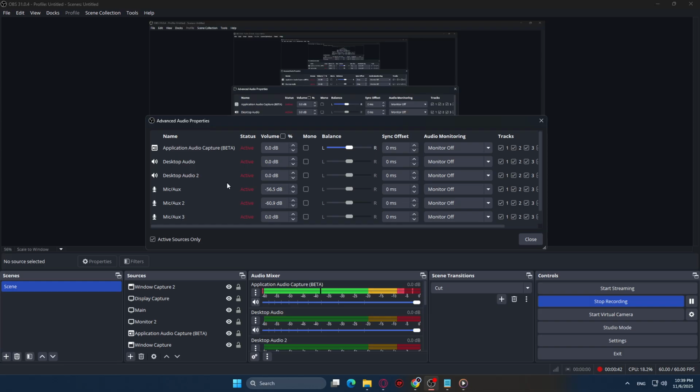In the Advanced Audio Properties panel, you'll find various settings and adjustments linked to each of your audio sources. What you want to focus on here is something termed Sync Offset. This parameter controls the amount of delay applied to your audio inputs in milliseconds, allowing you to align your audio precisely with your video feed. Adjusting this setting lets you counteract any delays that might occur due to network congestion or other factors.